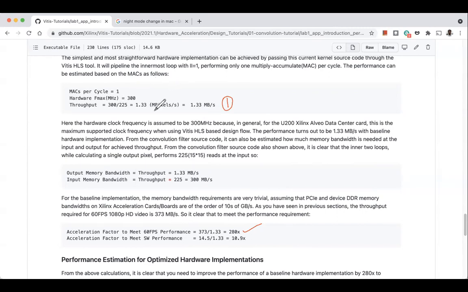So when we go for an alternate, more complex design, you may not be able to run it at 300 megahertz. But our design here is very simple, 1 MAC per cycle, nothing complex. So we should be able to run it at this speed, assuming that we are able to get this throughput of 1.33 megabytes per second.